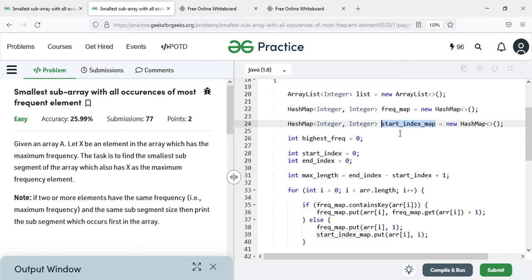Now the next thing is the start index map. So this is to capture where that number appeared first time in the array. So again it is integer comma integer. The key is the number and this value is going to be its starting index. So these are the two maps we have created.